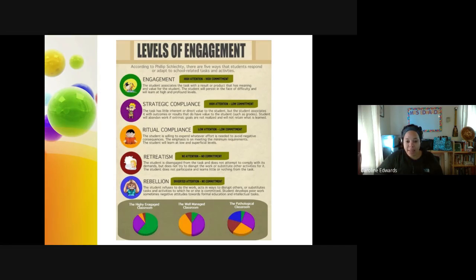Strategic compliance, that's high attention, low commitment. We have a lot of students that fall in that strategic compliance area. They're really, really good students, but they do it just because you tell them to, not because they actually want to. So these tasks have little inherent or direct value to the students, but the student associates it with an outcome or a result that does have value, such as your grade. I'm going to do this because I'm going to get an A, not I'm going to do this because I'm going to take something from it. They'll abandon the work if the extrinsic goals are not realized and will not retain what you wanted them to.